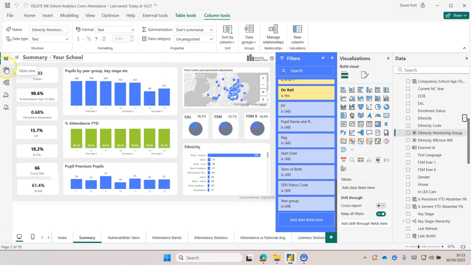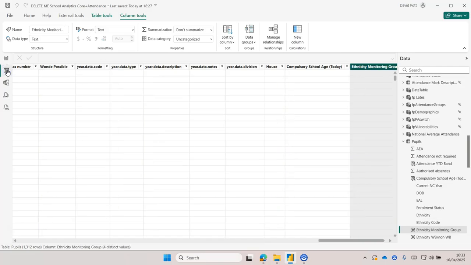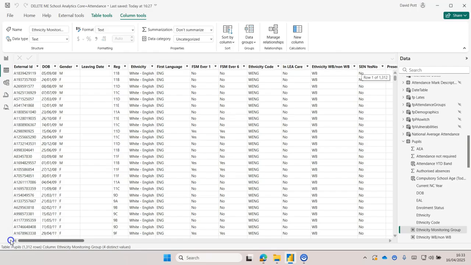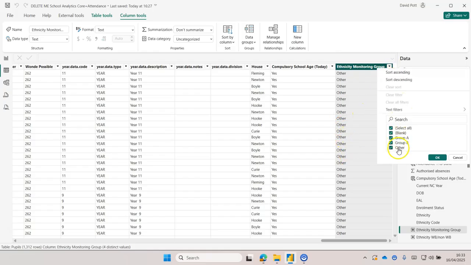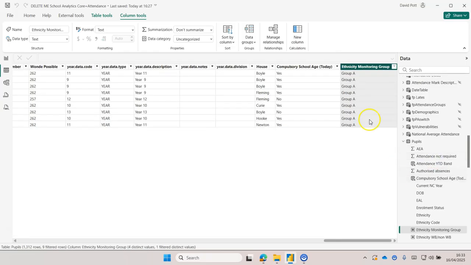If I look here in the table view, which gives us a sort of a spreadsheet view of the data, what we should see here is that right on the end there's our ethnicity monitoring group. And you'll see it has the 3 values that are specified when I set the group up: Group A, Group B, and Other.